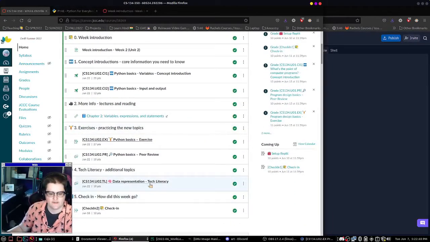And then the data representation is not code related, it's just more about how computers store data, like what is text, letters, images, videos. How does a computer actually store this information if it's all binary?